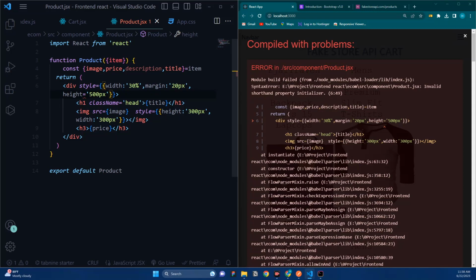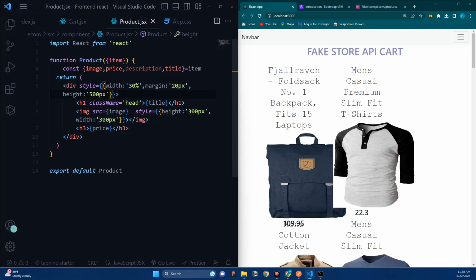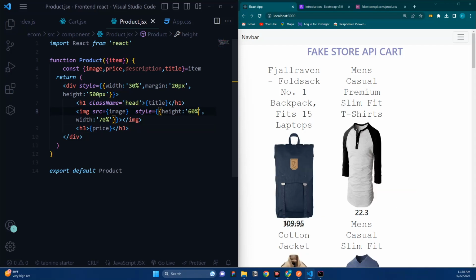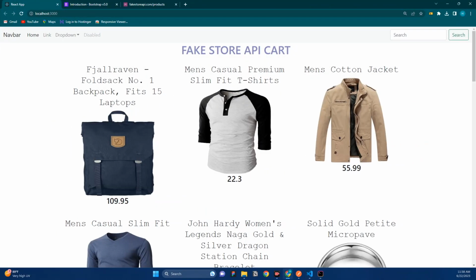Okay, so yeah, like this, because it looks like an object. And here I can say the width is going to be 70% of the container width. Okay, and the height is going to be 60% of the container width. Okay, now you can get this one.